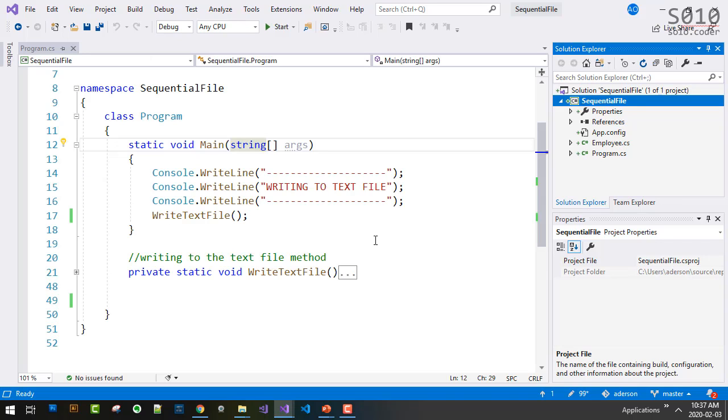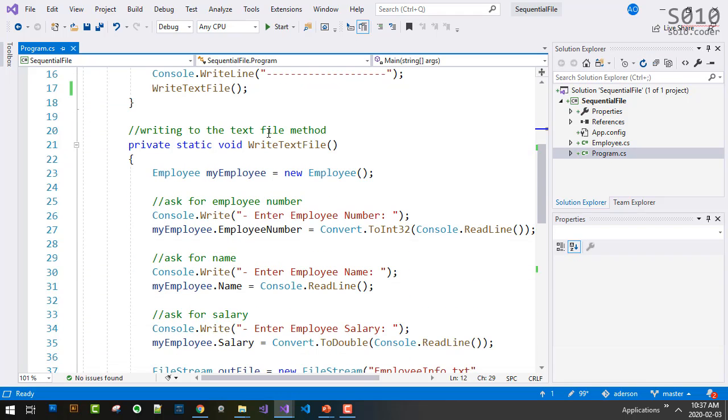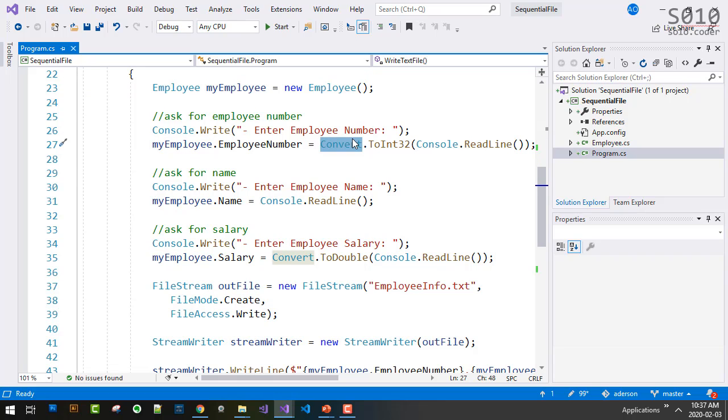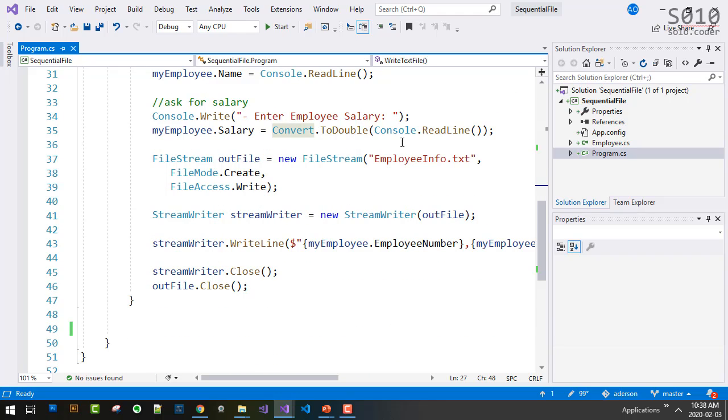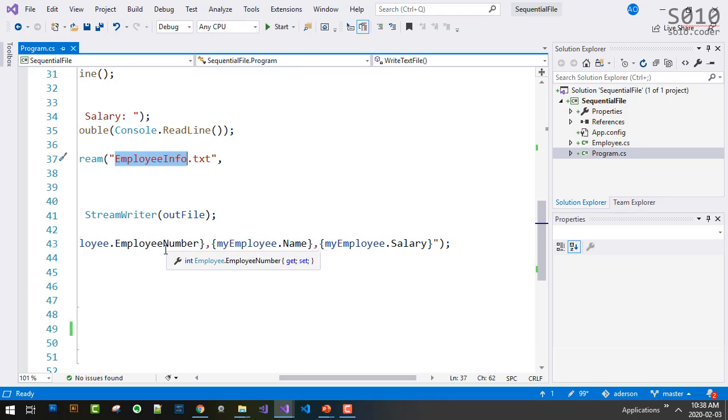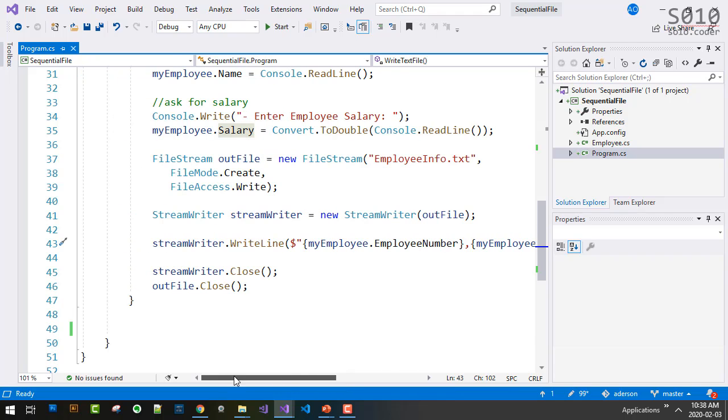And I just want to reconnect with what we did last week. So far last week, what we did was, we have created an employee class. We have asked for the 3 informations of the employee, the number, the name, and the salary. Then we have opened a file, created a file called employeeinfo.txt. We have then written the employee number, the employee name, and the employee salary, and we close the file.